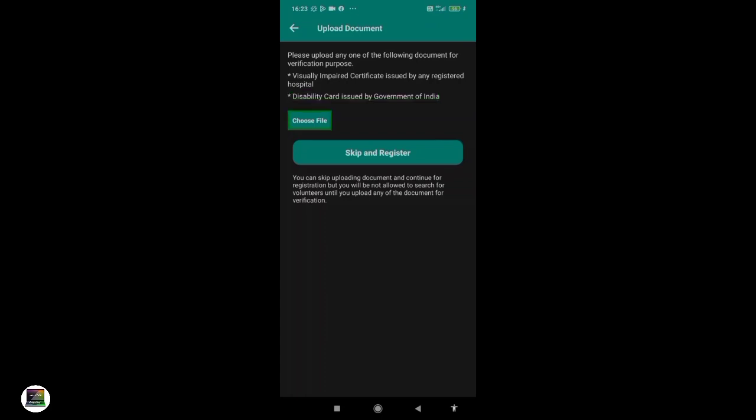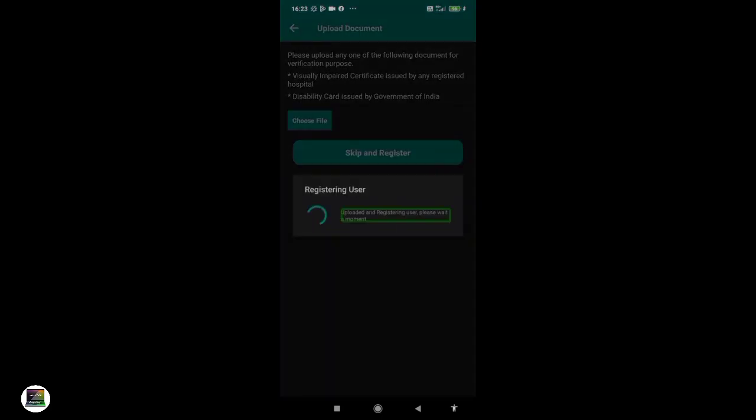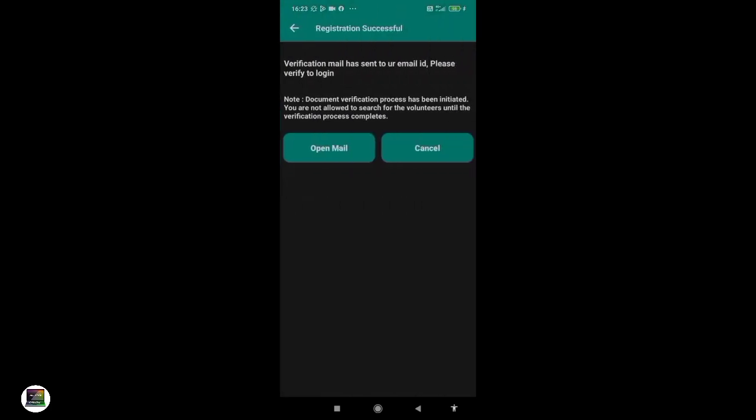Or a disability card issued by the Government of India. So you can also use this disability card. Choose file button. Skip and register button. If you want to skip and register, you can use this. For video purposes, I'm just doing this. Let's see what will happen.